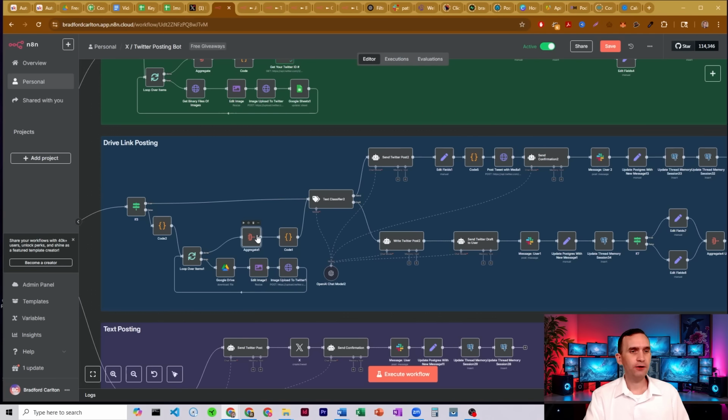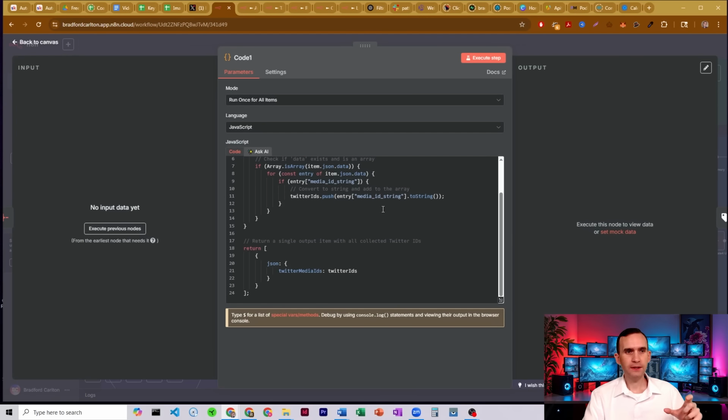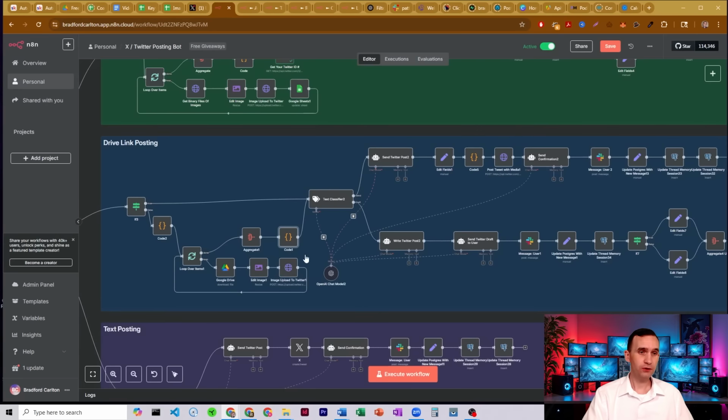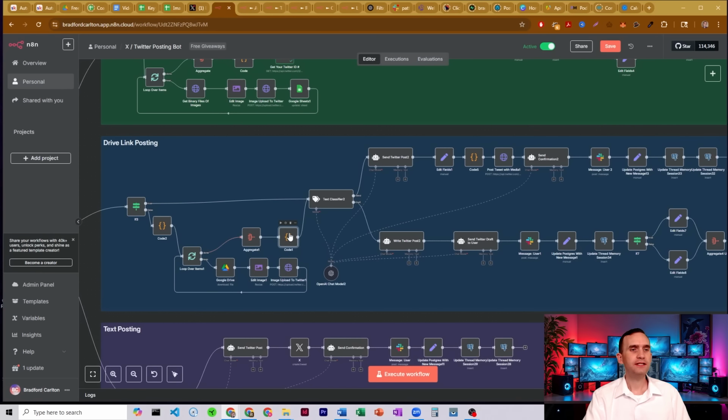It's then going to aggregate those all together into one list and then run it through this code node here. This code node is going to create an array of all of the media ID numbers that come out of Twitter. So when this uploads an image, it's going to generate a media_ID. And each of those ID numbers needs to be pulled out and logged so that you have them for posting later when you tell it to post.